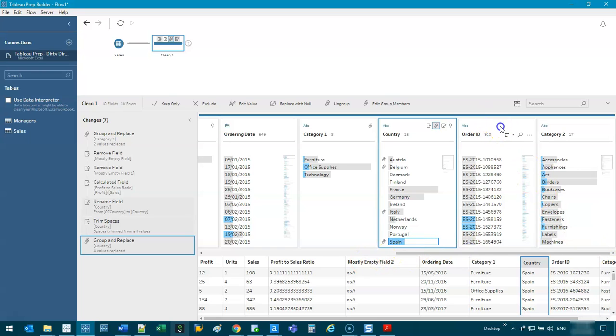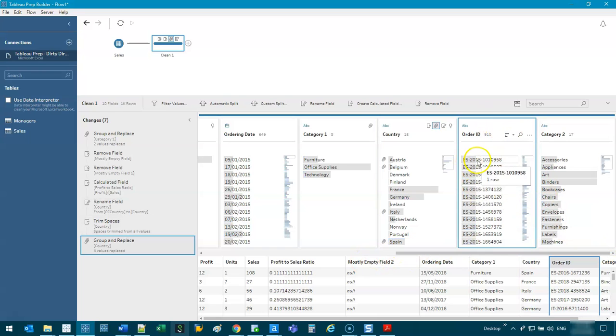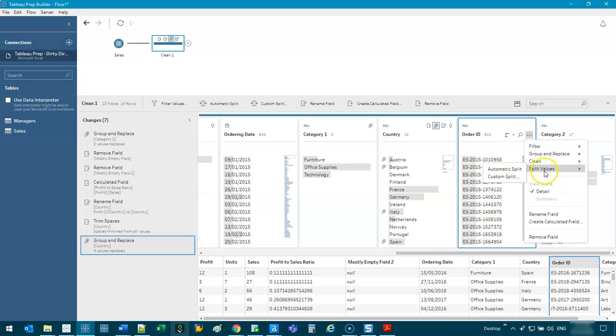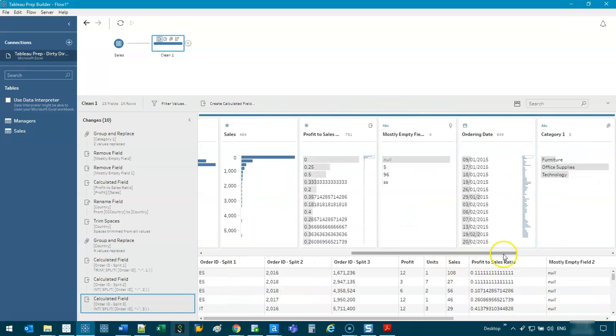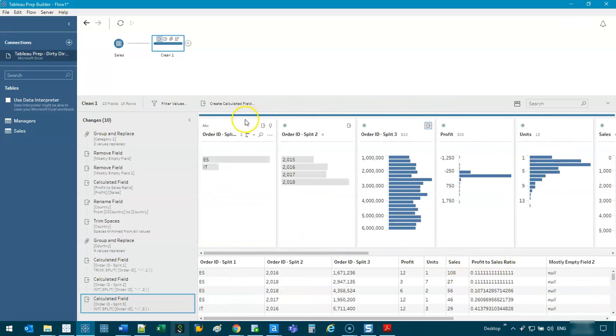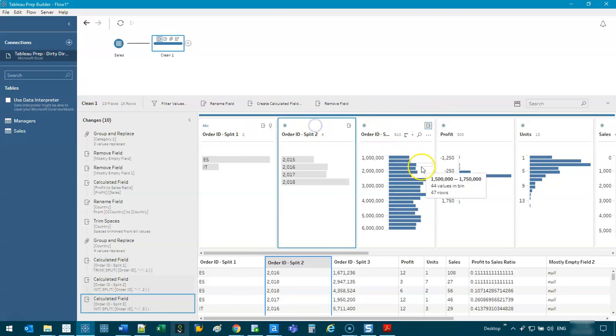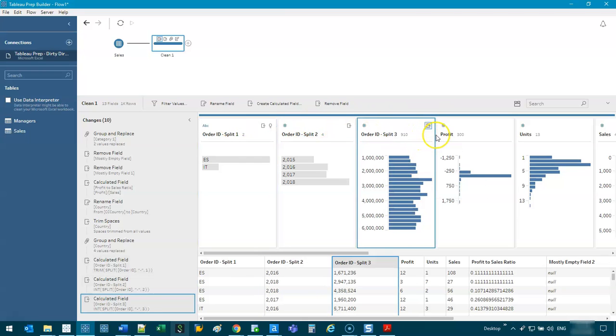Let's do one last thing. Let's say the order date. Let's say I wanted to split this up, right? I can split them like a text to columns kind of thing. I can do automatic split. Tableau is very intelligent. It can find what's actually the delimiter, right? And it'll bring it all the way here to the beginning, and you can see it split the letters and the numbers straight away, right?